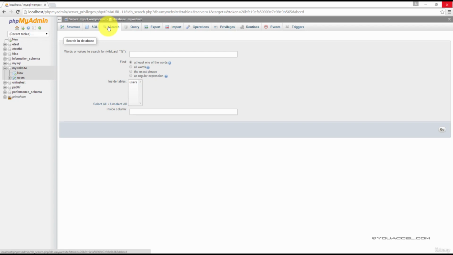Under the Search tab, we can search for words or values in specified tables or columns. To do so, enter the search term, specify the search criteria. In this case, we'll select the first option, at least one of the words. Select the table you want to search. You can also specify the column if you'd like to. We'll leave it at the table name and click the Go button to start the search.